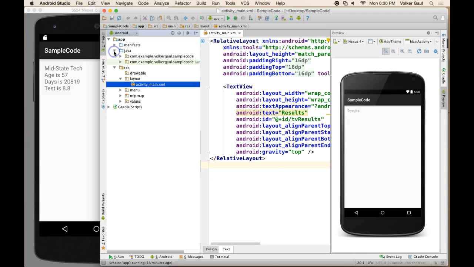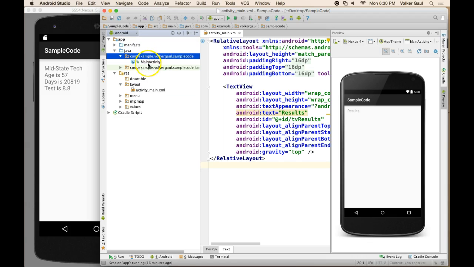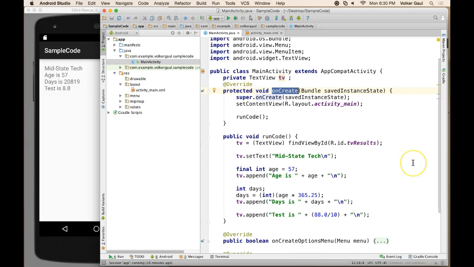And then we were working in Java. We don't use the test. Here's the sample code. Double click on that. And then the main activity has got the code in it that we're playing with. Just takes a little getting used to. We'll take the time to get there.